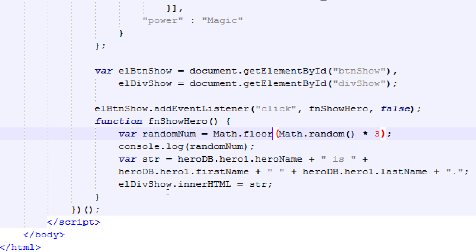So if we had started our data with a 0 index, in that case, math.floor would work better, because we'd have characters hero 0, hero 1, hero 2. So math.floor would force it. If I had a 1.1, it would force it down to 1. If I had a 1.9, it would force it down to 1.